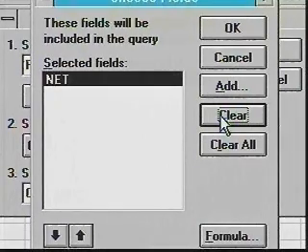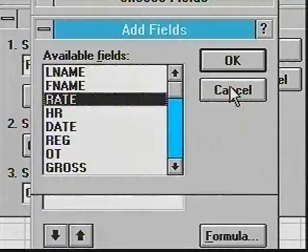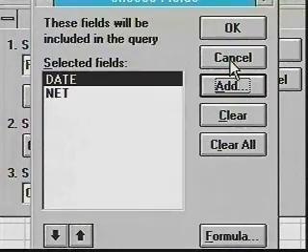Click on the Add button, Suzanne. And here's the list of fields we removed from the query list. Arrow down to highlight Date and click OK. There it is, back on the list.